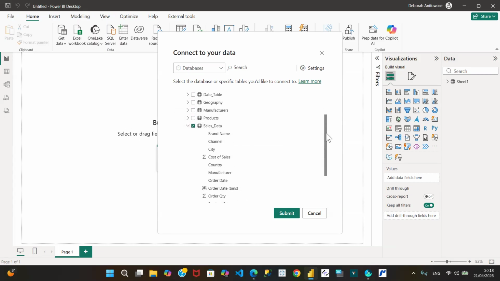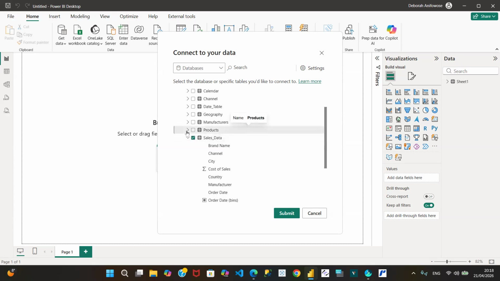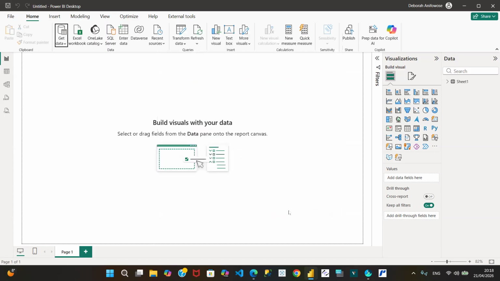Okay, if I expand another one, say products. Under products, we have products category, products name, product subcategory. Many a time I might need to bring that in as well. If I do need to bring it in, of course, I'll check it, and it's one of the ones that will be coming in. But because I'm just picking this for illustration purpose, I'll just pick sales data, submit it.